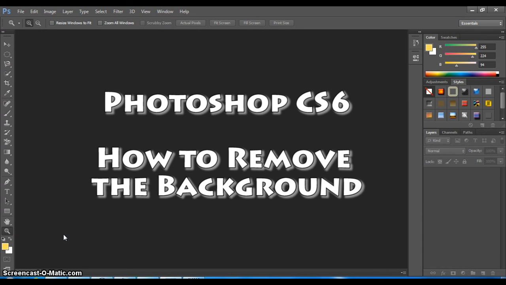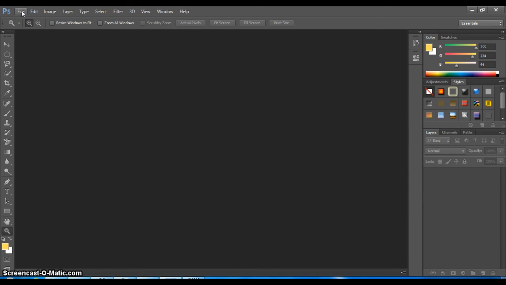In this tutorial, I'm going to be showing you how to remove a background out of an image. There's several ways to do it, and this is just one of them.